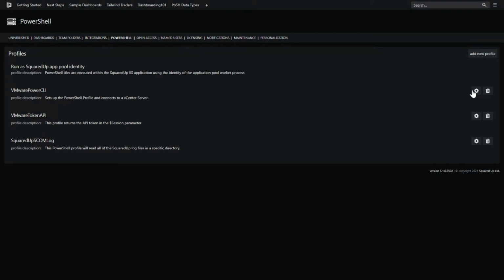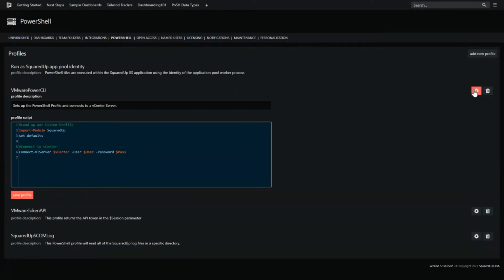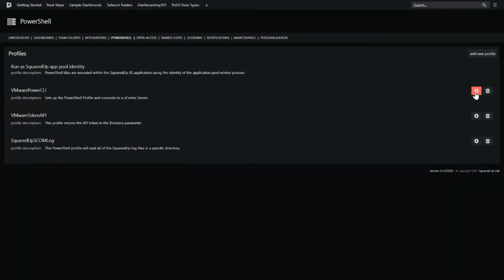But we've got some set up here, such as this VMware PowerCLI one. That's just the name of the profile. And you'll see in the description that's been added here, it sets up a PowerShell profile and connects to a vCenter server. So nice and simple. It shows an example of importing the module there and connecting to the vCenter, the connection information there. And that profile can then be used in our PowerShell tiles. And subsequently, we can add the additional script that we need when we're connected to that vCenter instance.